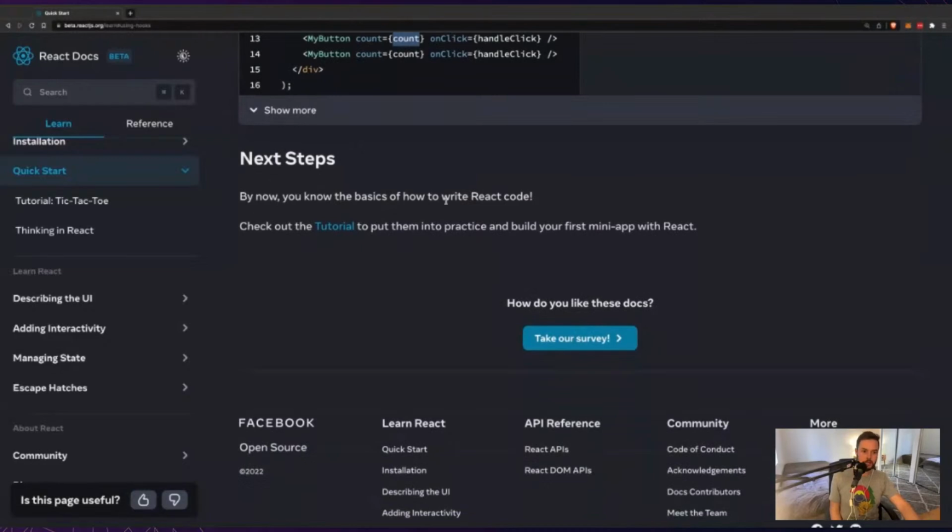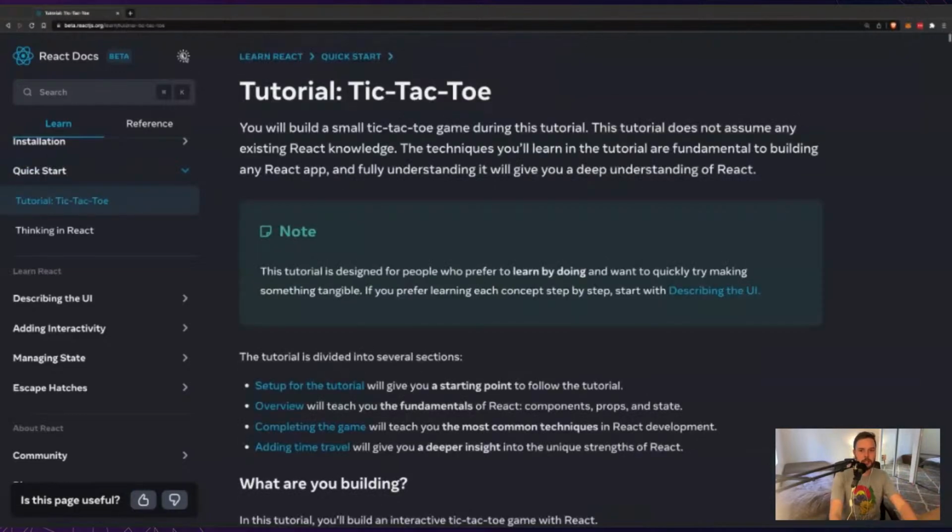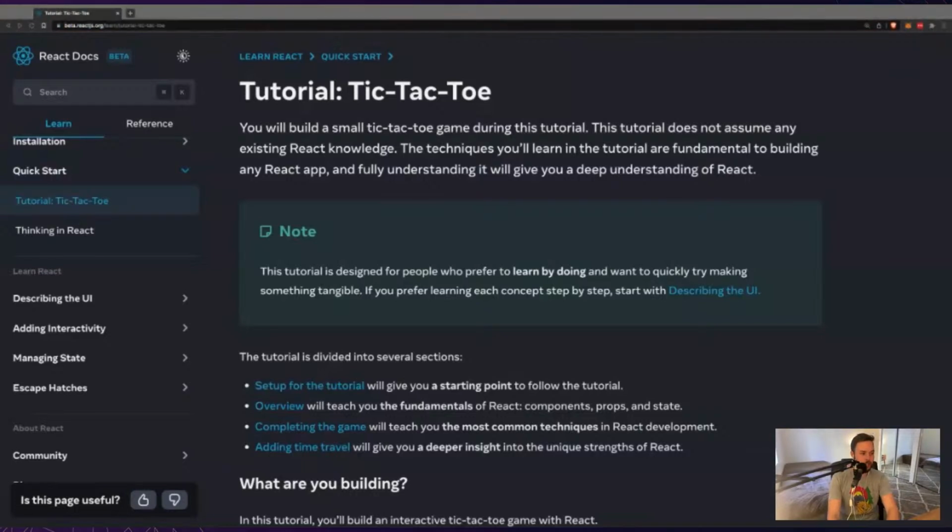By now, you know the basics of how to write React code. Check out the tutorial to put them into practice and build your first mini app with React. And that's exactly what we'll do next time. Tic-tac-toe. Wow, this was a very good strategy for us. For me at least, definitely knew that I was going to need to start at the beginning.